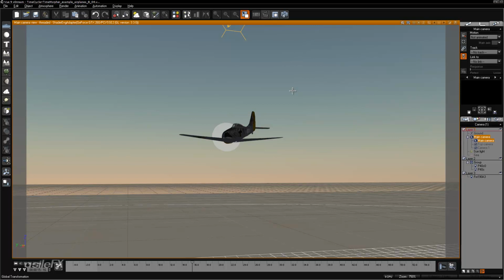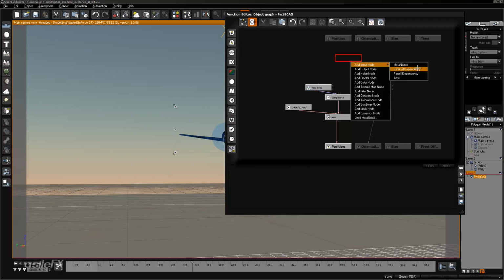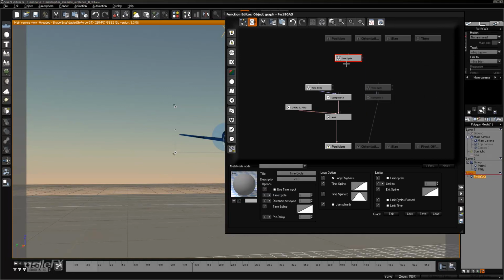So now we're going to add a bit of turbulence to the plane's orientation and position. What we're going to do is select our current target, the first target, the FW190A3, open the object graph, and add another time cycle node. So add input MetaNode time cycle. And we're going to set the cycle time to 3.